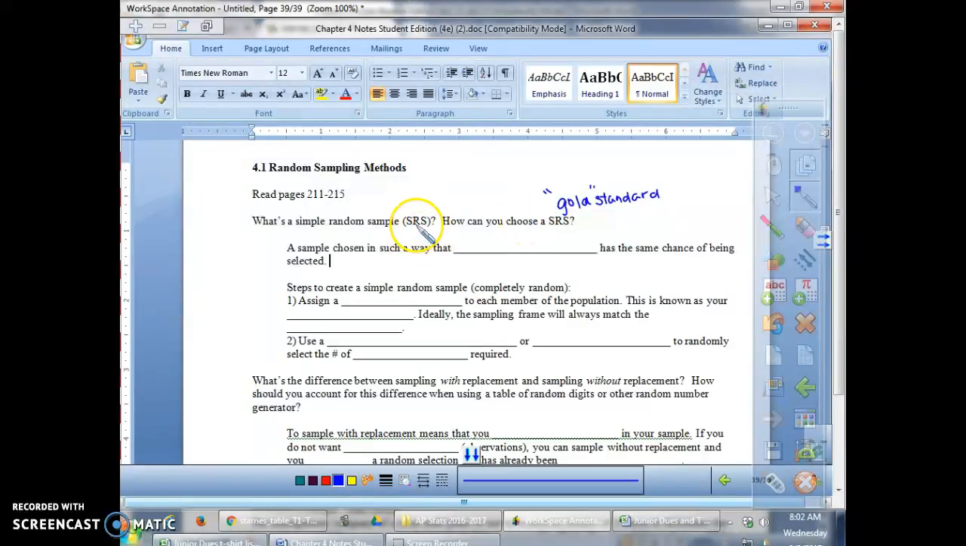You see the word random. Random doesn't apply only to simple random samples. So what makes this unique is that a simple random sample is chosen in such a way that every sample of size n has the same chance of being selected.